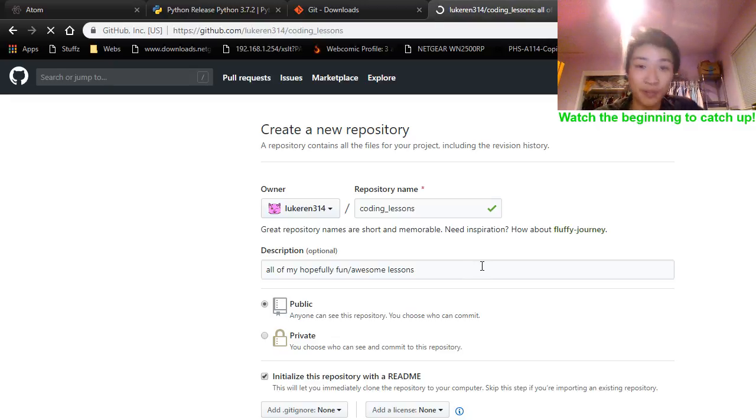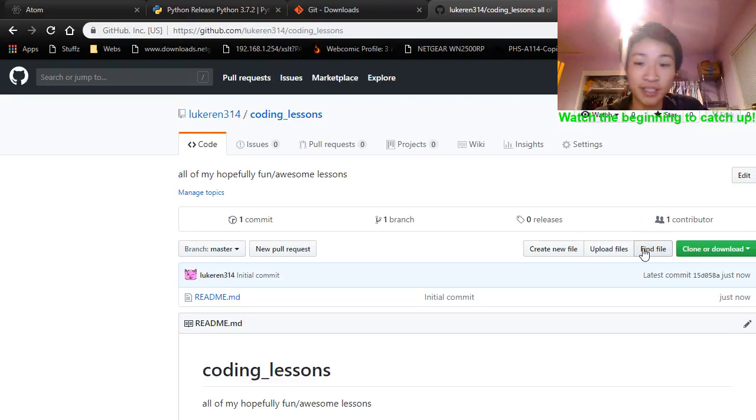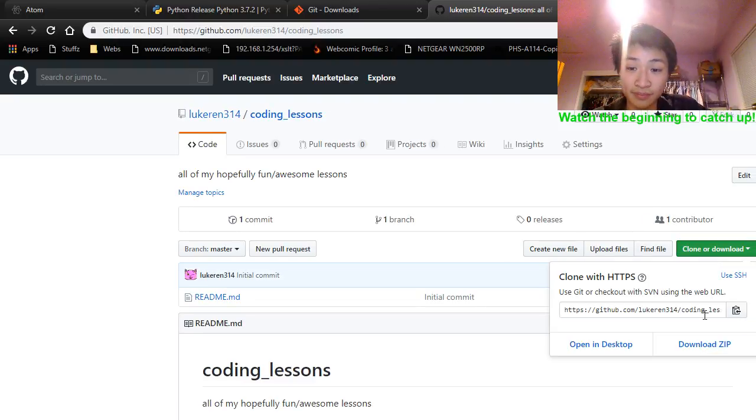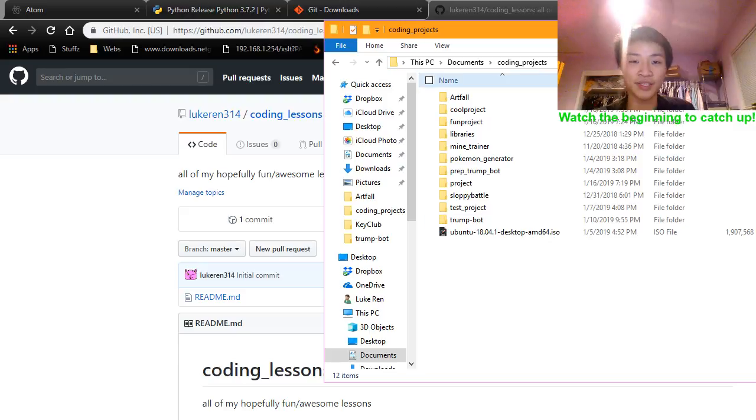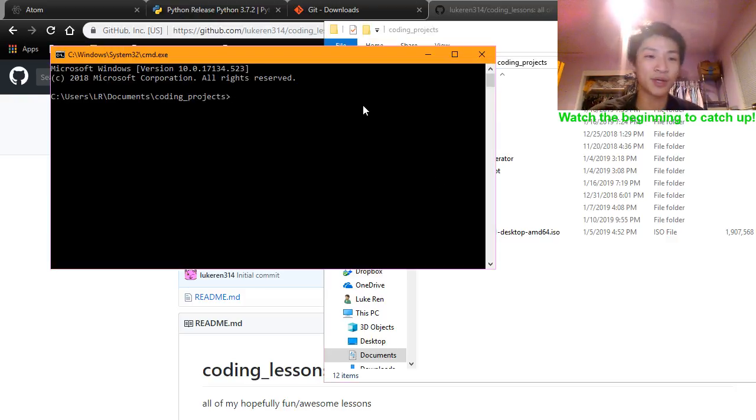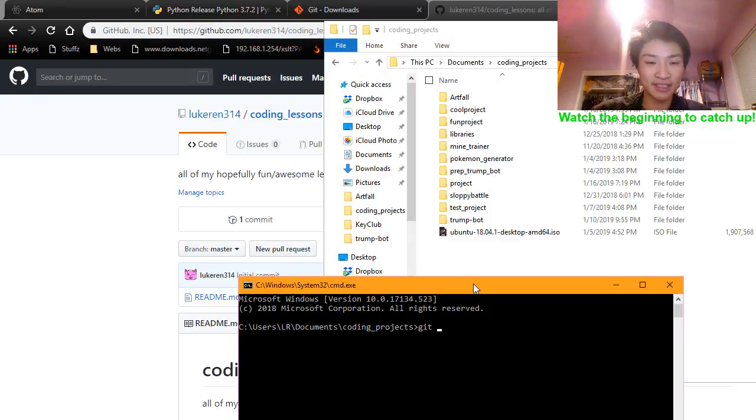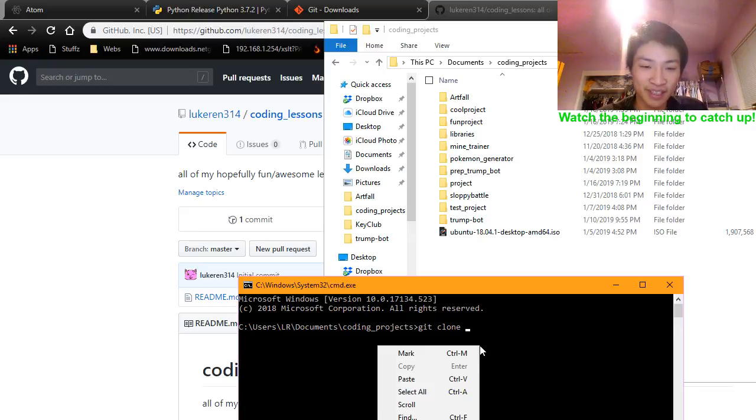I'm gonna click create repository. Now that I have this repository, I'm gonna click clone or download. I'm gonna put this link in the description, but I'm gonna copy it, and you'll see very soon what I can do with it. I'm gonna go to my coding projects folder. This is where I'm gonna put this repository. Think of a repository again just as a folder, and you can put it wherever you want. I'm gonna type in cmd again to open a command prompt at this location. I'm gonna type in git clone, and then right click and paste.